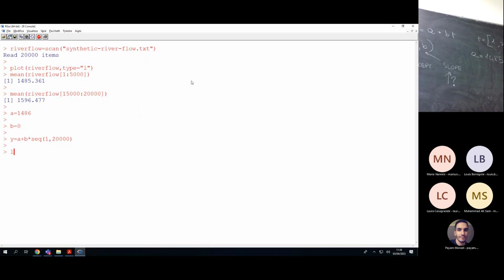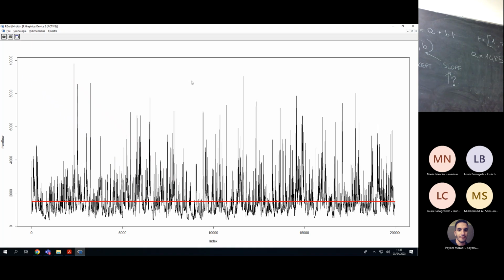Let's put it over the plot. Lines, seq 1, 20,000, y, and line width equal 3, and let's put color equal red. Let's look at the plot. So this is the plot with my regression line. This is my model. The red one is my model. It's a horizontal line, actually, starting from 1486.